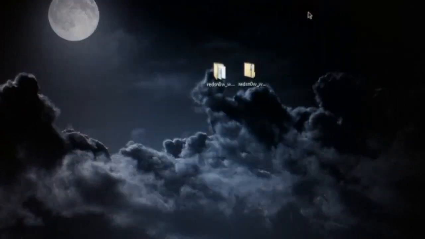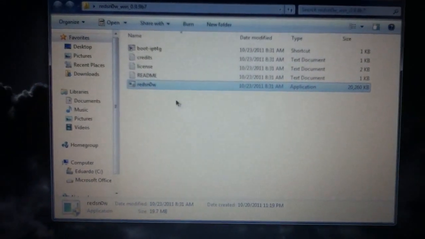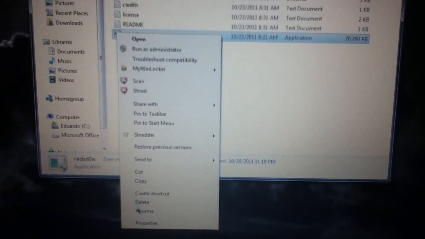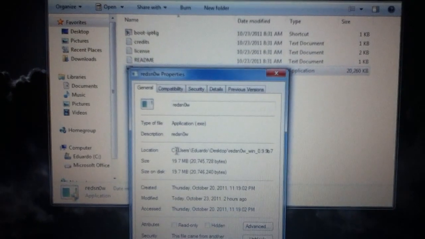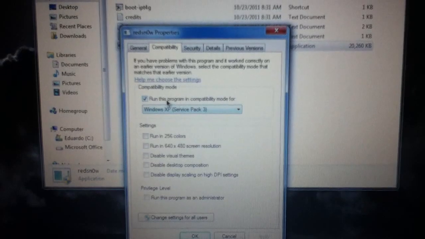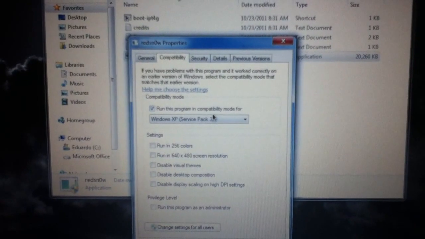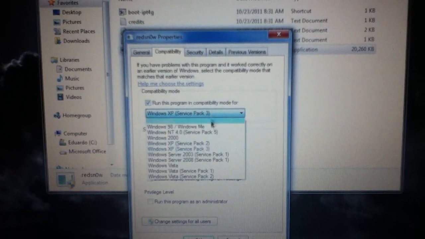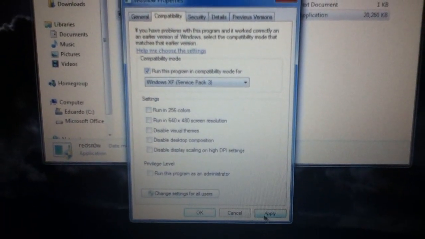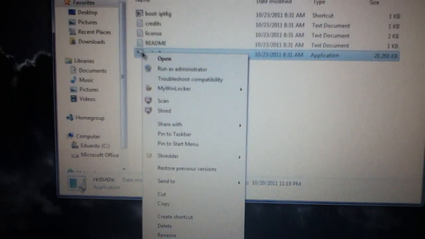So what you need to do is go to redsn0w, right click right here, go to properties, go to compatibility, and check this: run this program in compatibility mode for Windows XP Service Pack. Make sure this is checked, click apply, and then click OK. Or you can run it as an administrator.